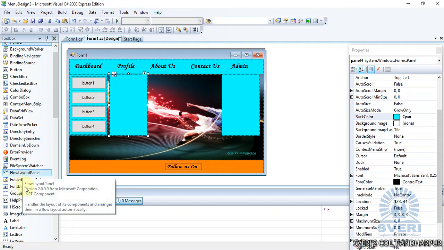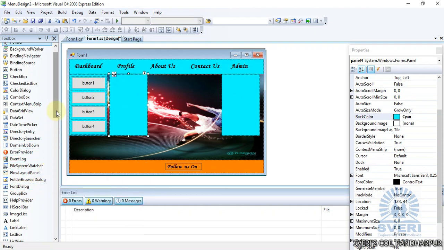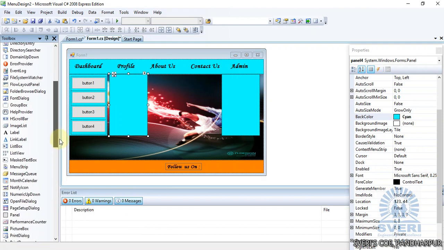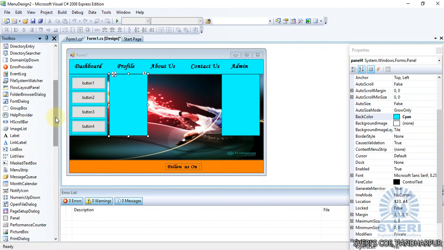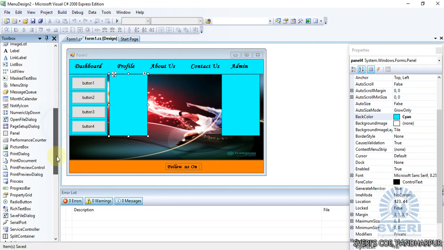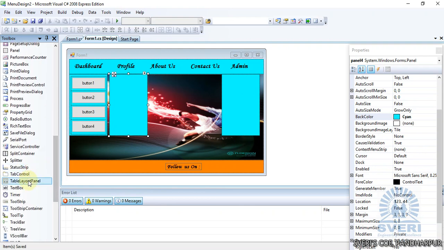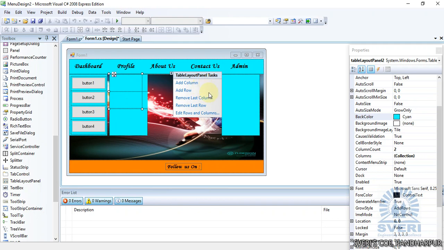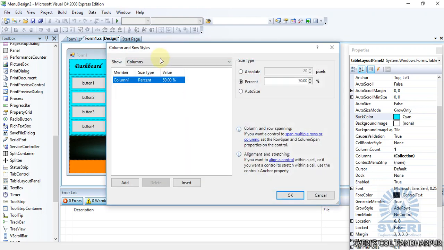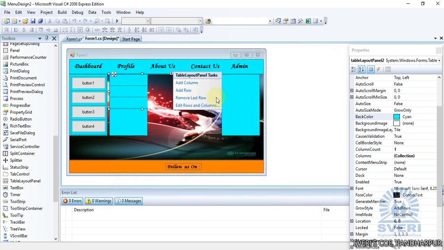So again, search for the table layout panel. Just again remove the last column, add 2 more. Okay, we will take only 3 rows. So rows, it will acquire some amount of space.